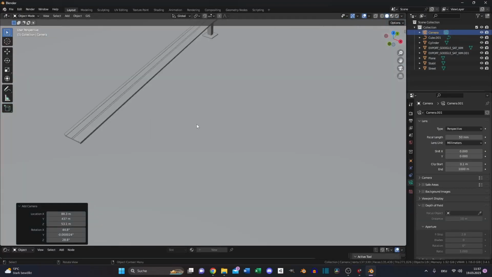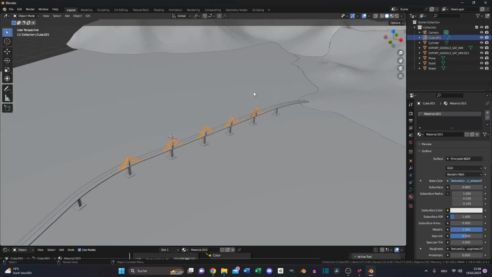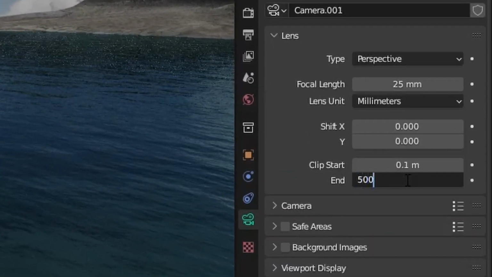Add a camera. Set the camera to a position you like. Increase the clip end of your camera also to a higher value.